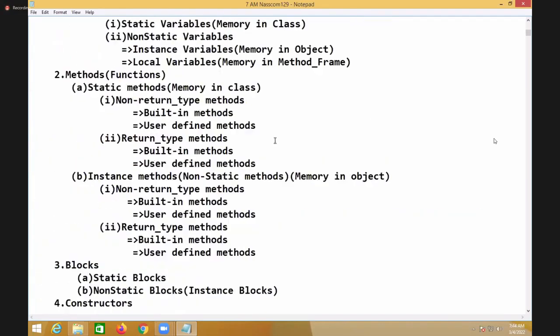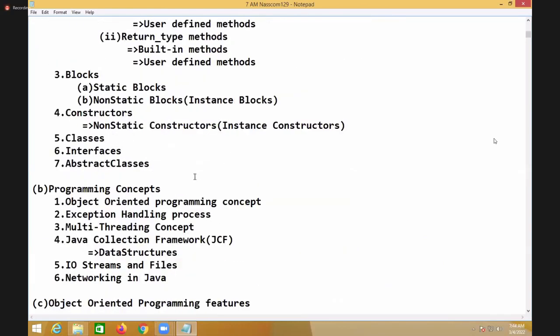So after completing variables, methods, blocks and constructors, next one is classes actually. Sir, we are under classes only. We are under class only because class only holds variable, class only holds method, class only holds block, class only holds constructor. You cannot declare a variable, method, block, or constructor without a class. So that class construction is completed, at least some part of it.